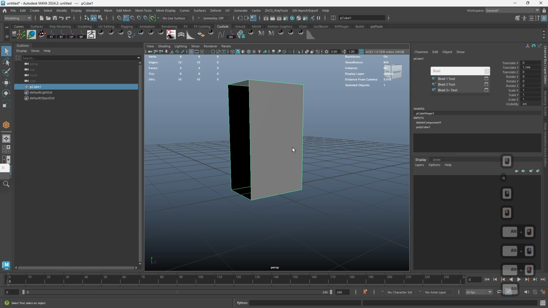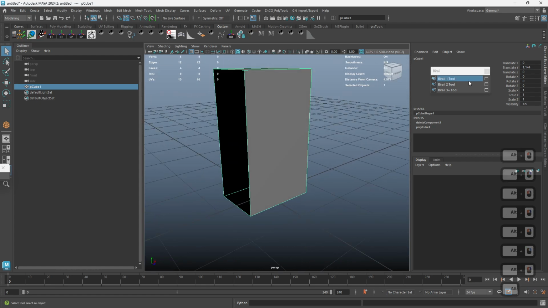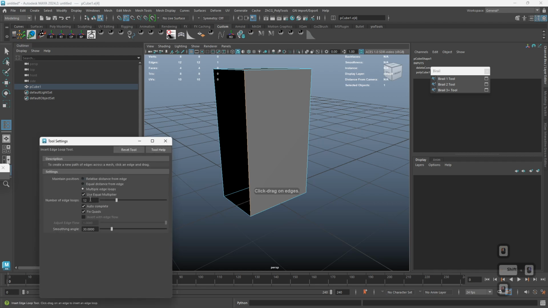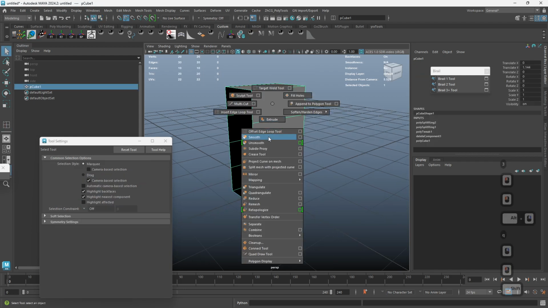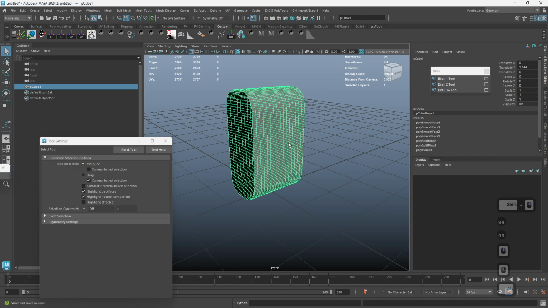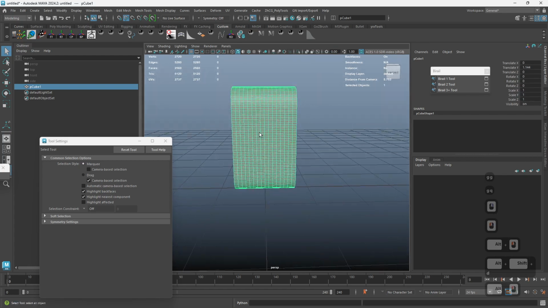Now from here, what I'll do is most probably introduce a couple of edge loops, so I can use the insert edge loop tool. And if I go to my tool settings, I can set, for example, 3 edges like that. And now when I'm going to smooth it, let's do something like this. I get a nice smooth transition.